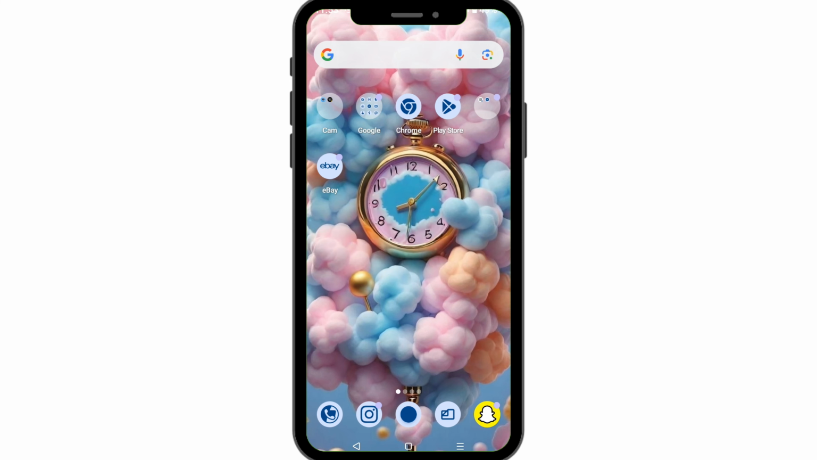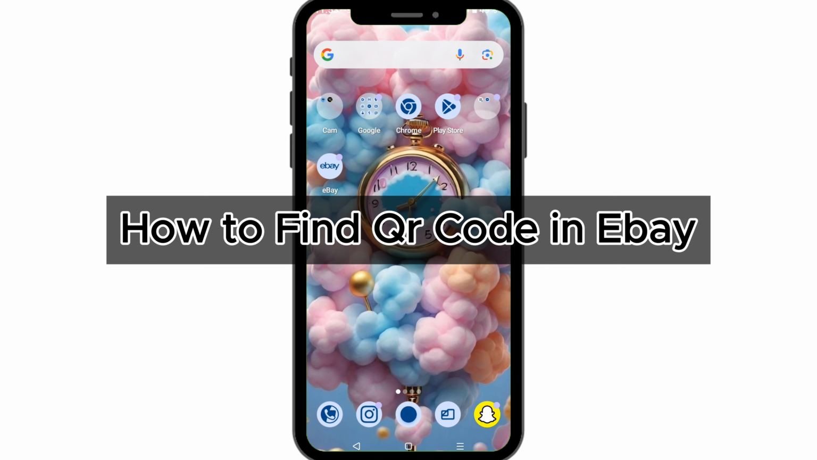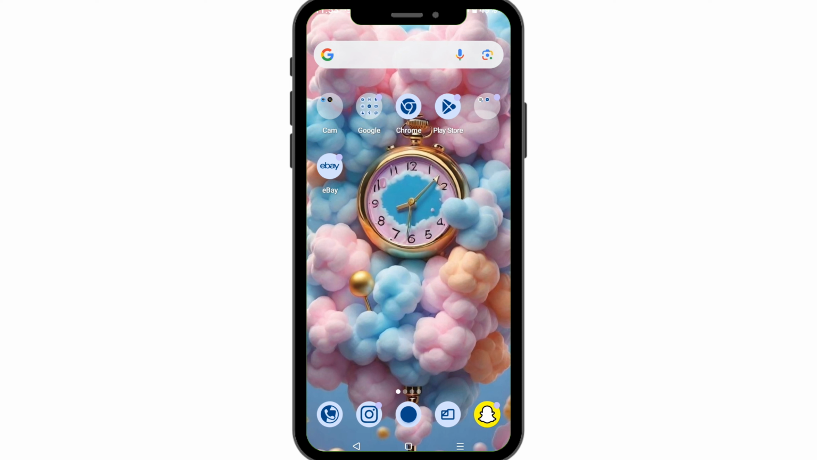Hello everyone, in today's video we are going to learn how to find QR codes on eBay, whether it's for our local pickups, shipping or product details.